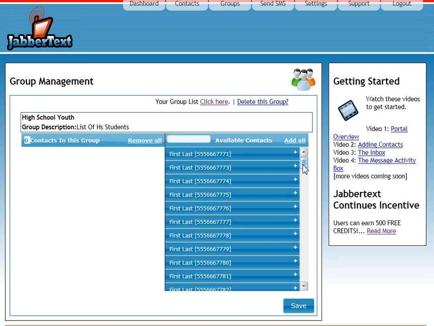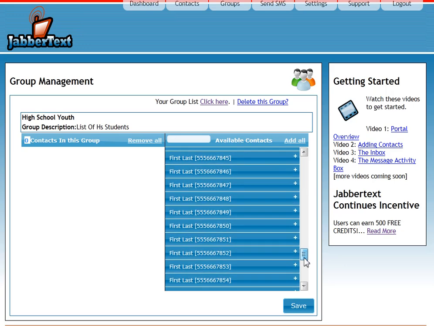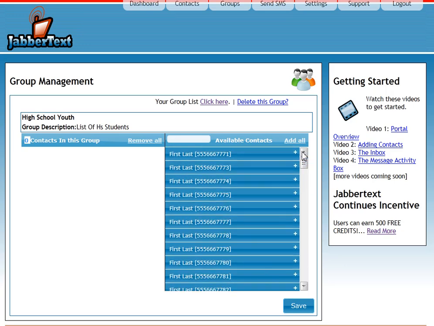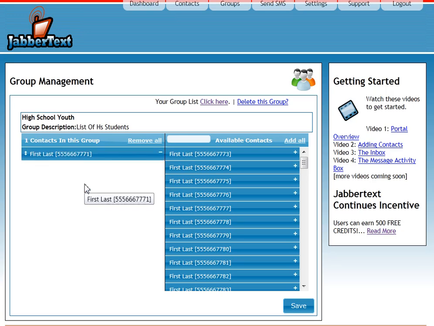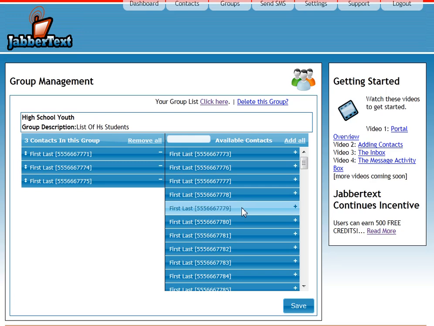The list on your right is a list of all of your contacts, so they're there and available for you to switch over. Now I can get those over there in a couple different ways. Number one, I can just click and drag. That's a pretty handy way of doing it. Or I could click the plus sign to get it over there as well. That works out the same.